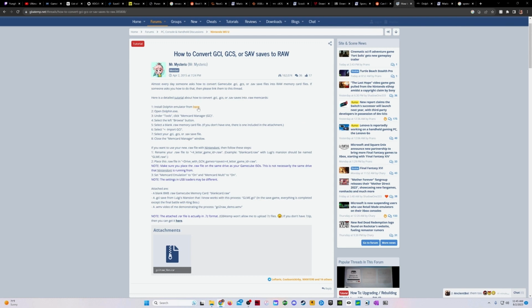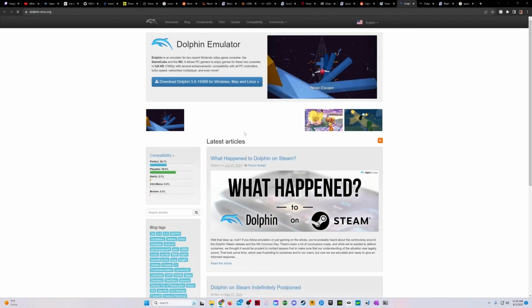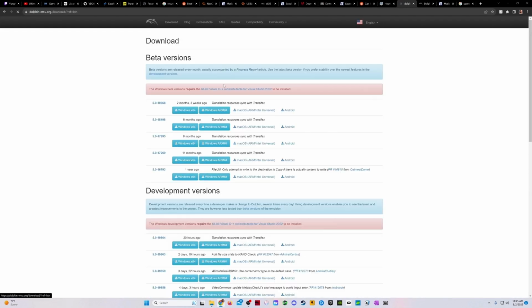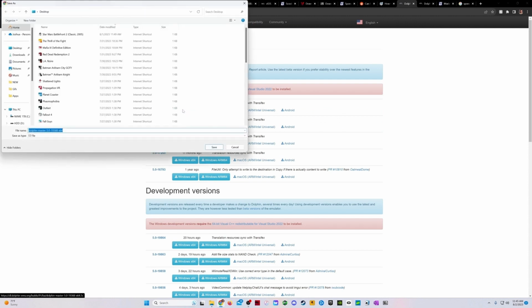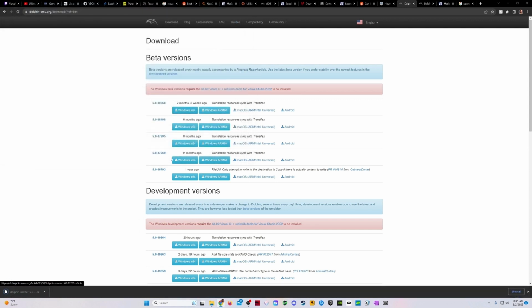Alright, so the first thing you need to do is visit the first link in the description to get to this web page that has 99% of what we need to download the save file. So first click the top link to download Dolphin if you do not already have it. Make sure to save it to your desktop to make things easier in a moment.